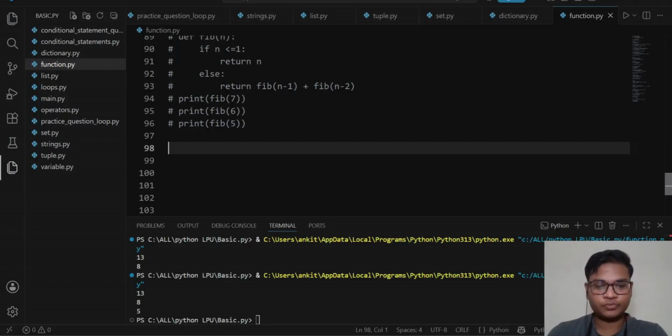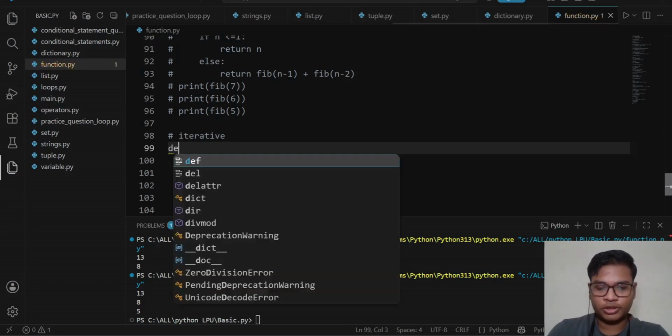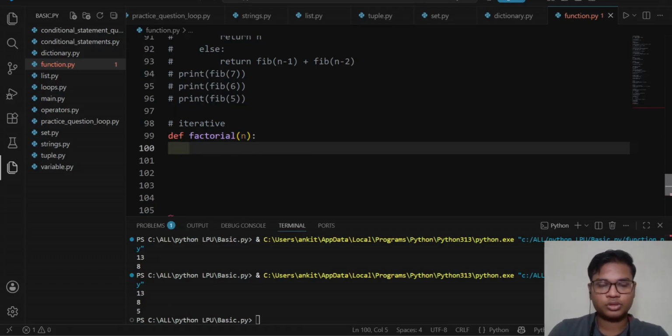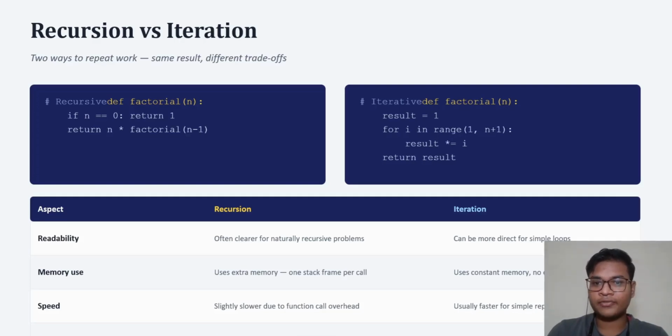So for the iterative version, create def factorial of any n. After finding the factorial of n, that's the result we have to prove with the help of iteration. So result equal to 1, and for i in range 1 to n plus 1, that's the range; n plus 1 means 1 to n. Result is 1, the range is 1 to n plus 1, and result times equal i, that we also have to do.